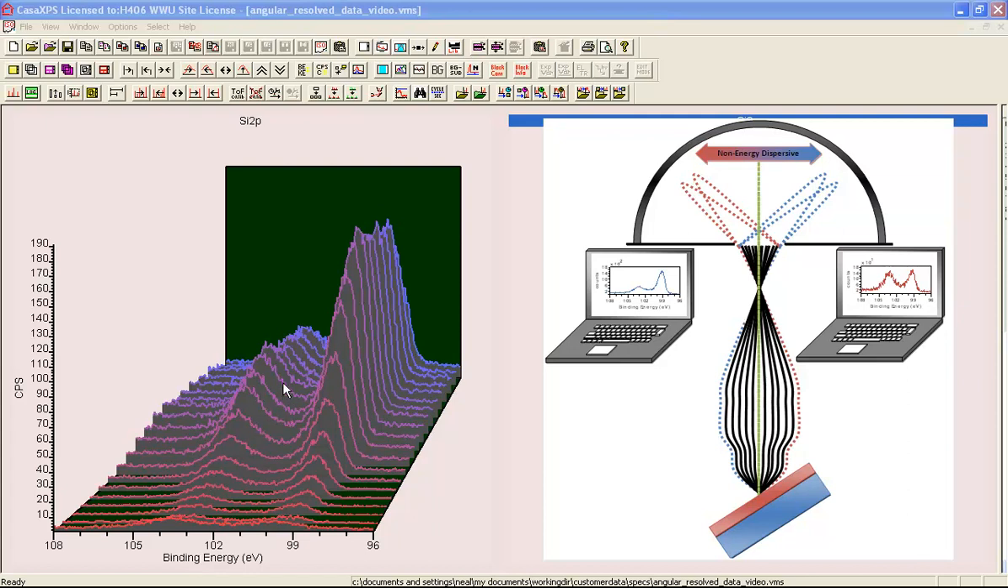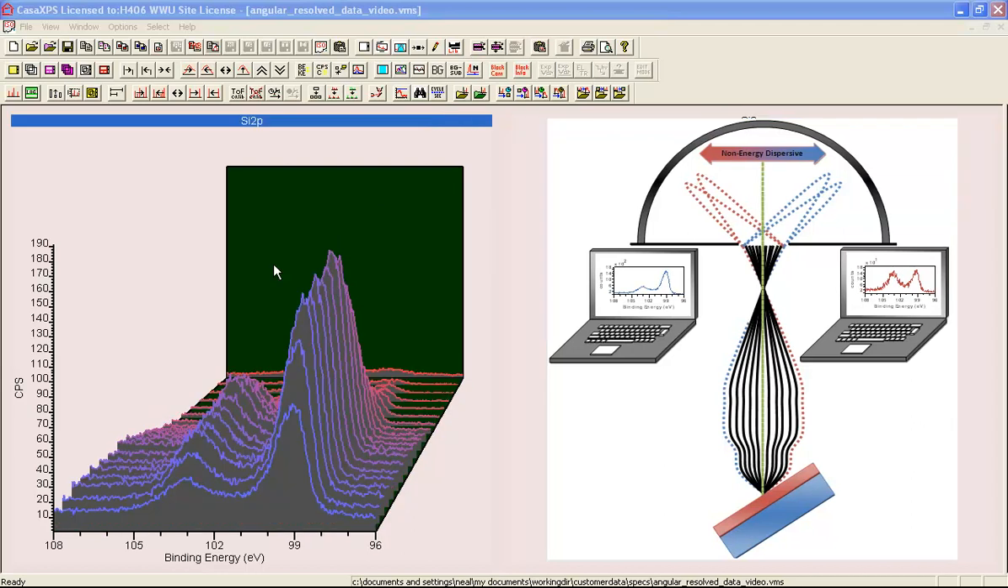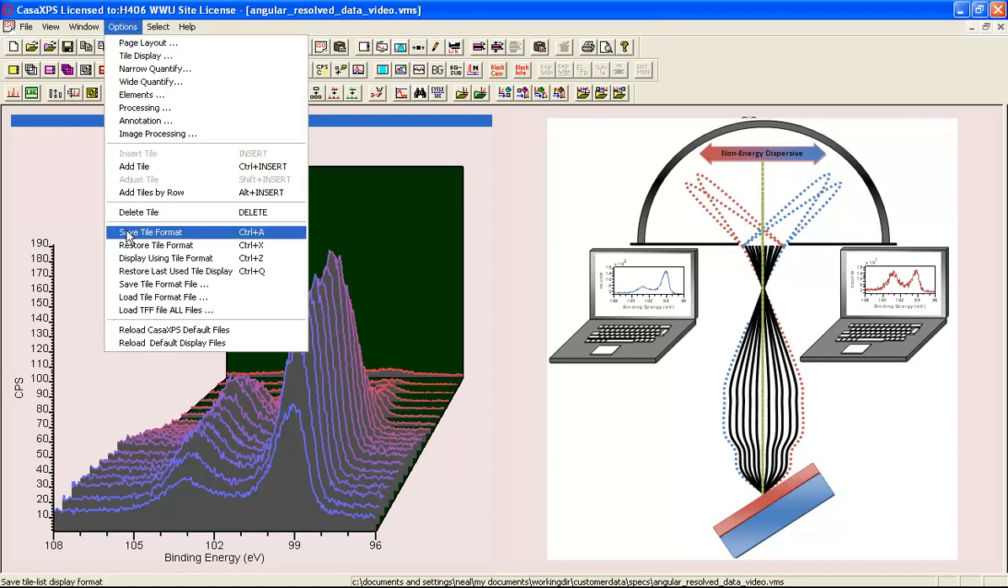So what we'll do now is use principal component analysis to derive spectra from these data that have enhanced signal compared to noise. We'll now return to the display state as when this video began, and I saved the format using this options menu, the save tile format, and I can restore that tile format by using the menu option restore tile format or Control X.